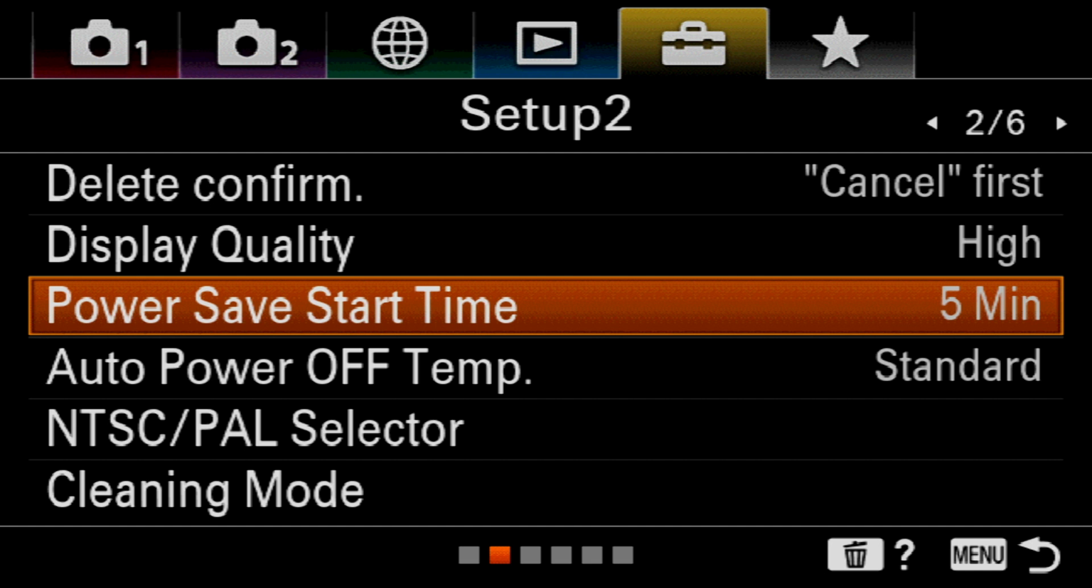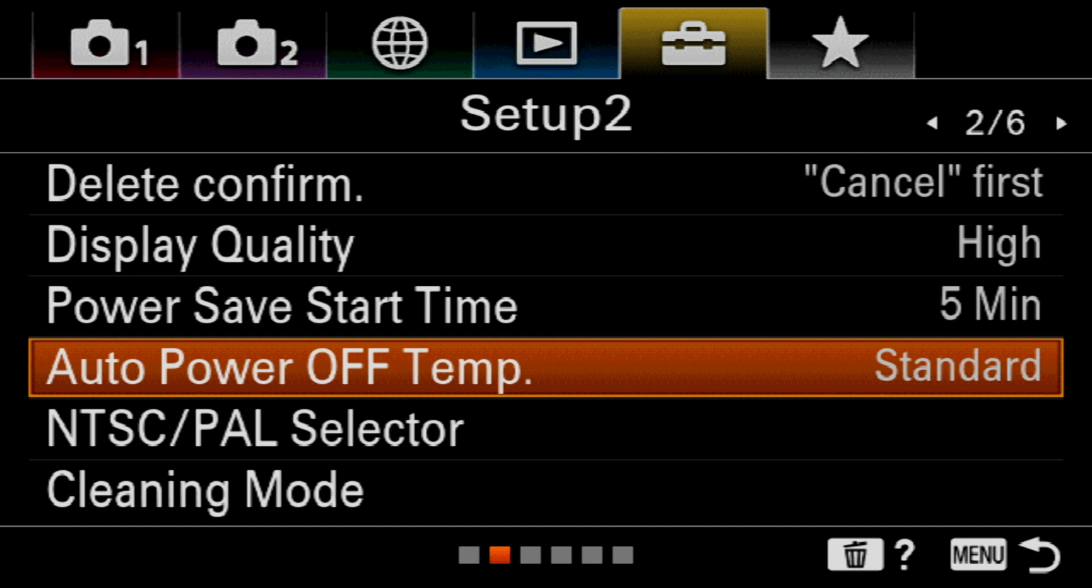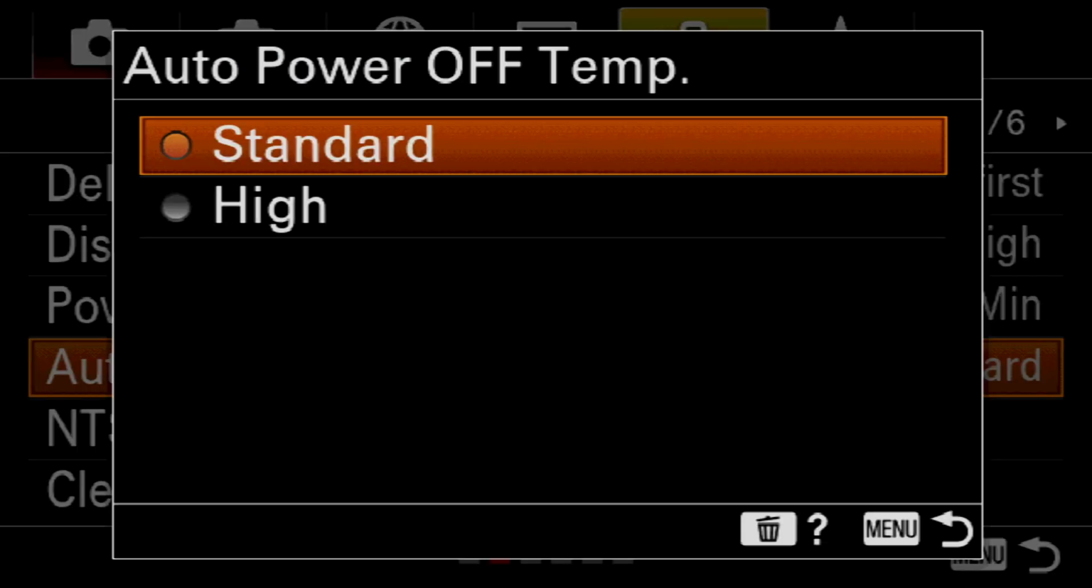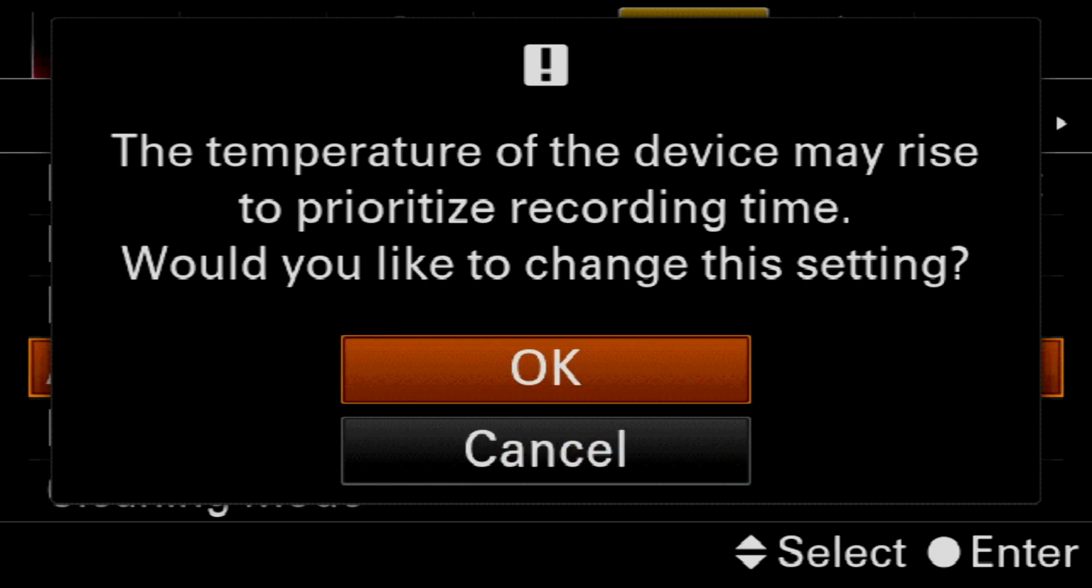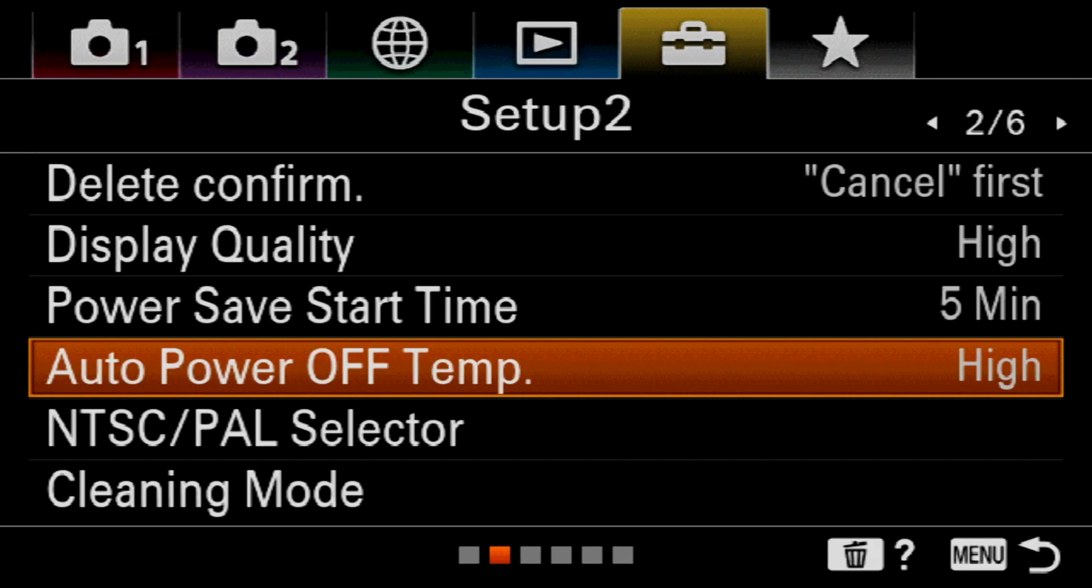Auto power off temperature, if you're doing a lot of 4K movies and you're trying to get the maximum recording before the camera and sensor gets too hot to record, you might want to set that to high. It also helps to just pull out the monitor window a little bit so that a little bit more heat can escape from the back of the camera.